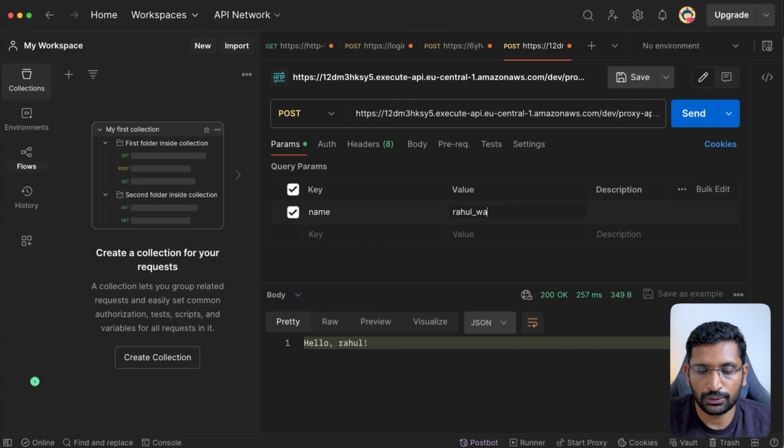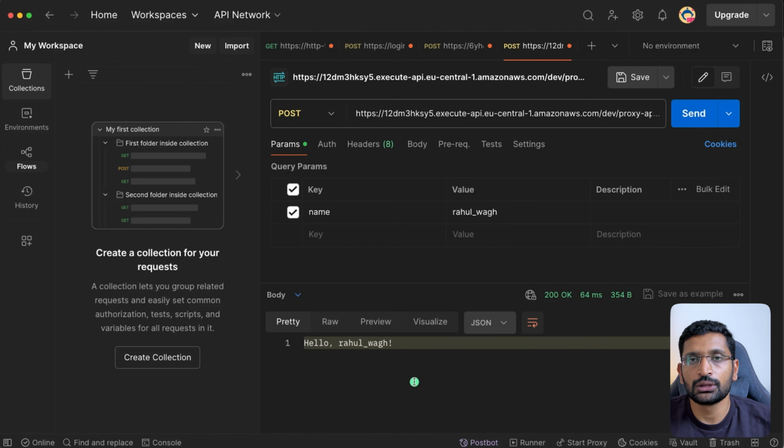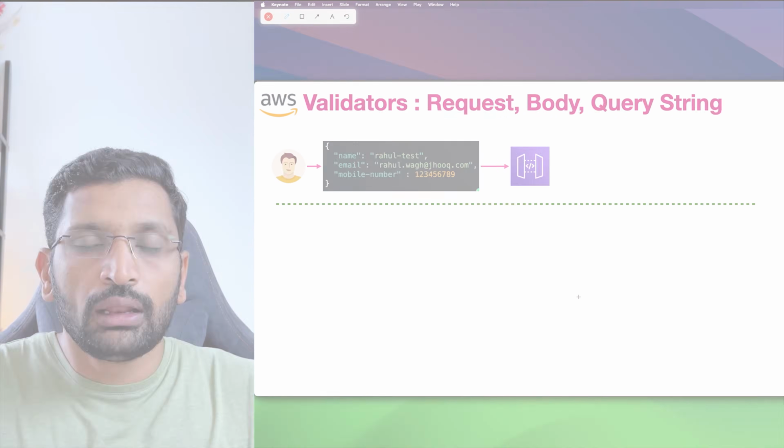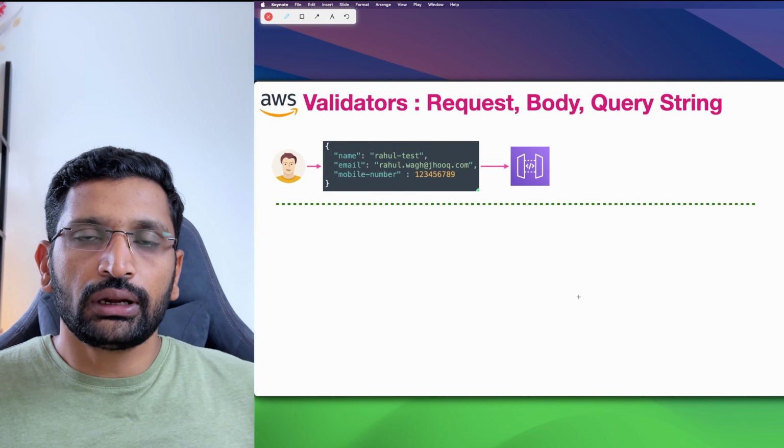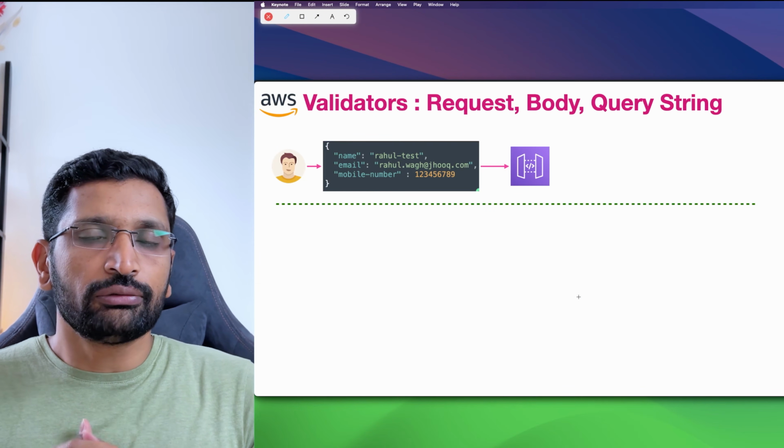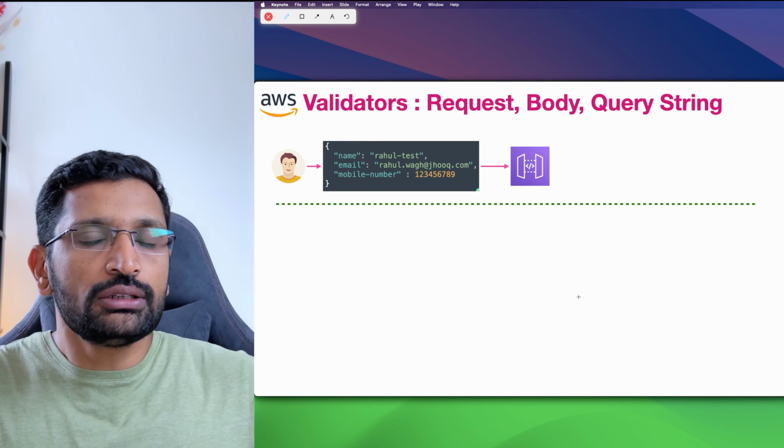And here if I put my last name, then also it is going to throw back the last name over here. So that's the basic difference between the proxy and the non-proxy integration of our Lambda with our AWS API Gateway. Let's take one step further, and now let's talk about the validators. So here is one example.